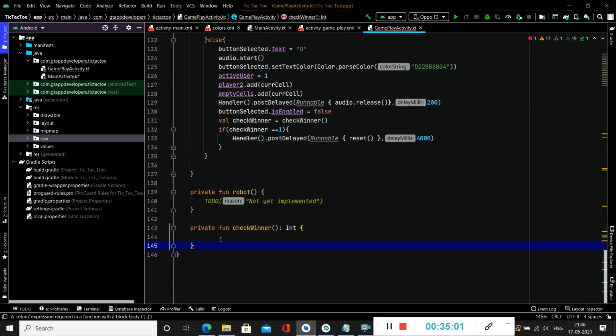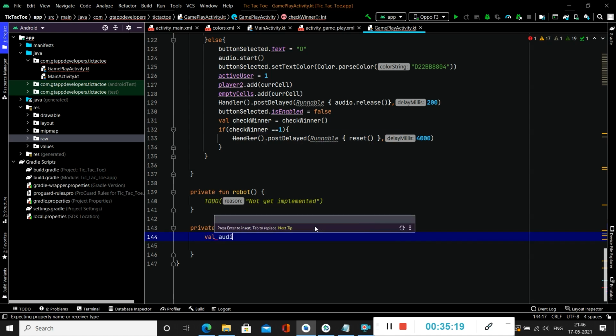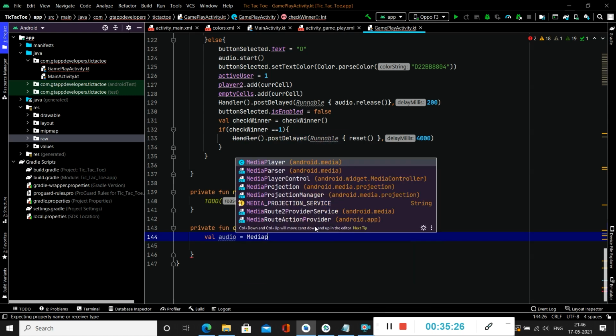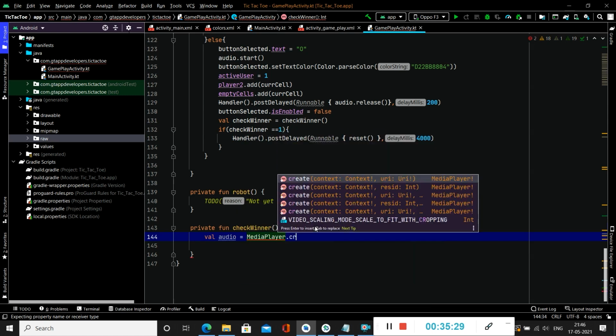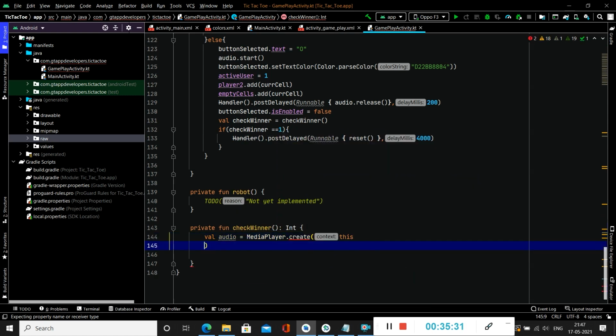Here we are getting an error because we are not returning any parameter, so that's why we are getting this error. Now we have to write the code inside this function. For that, first of all we will create a variable for audio, which will be inside the check winner. This is the audio which will be played after any player wins, so it is a different audio. So we will create a variable for it and initialize it with a media player, adding it as a raw.